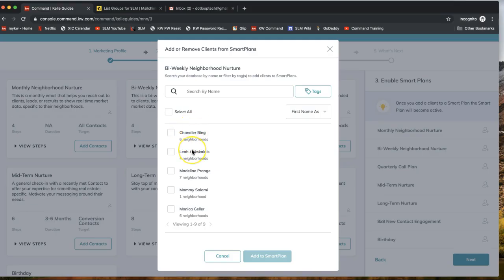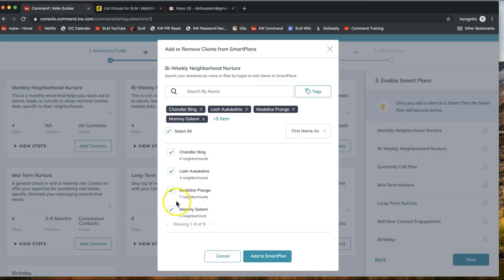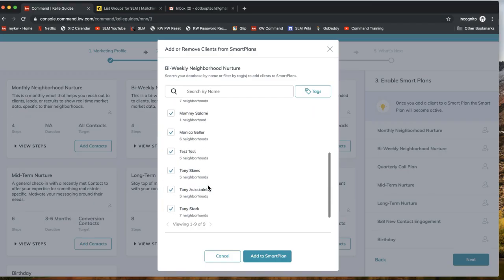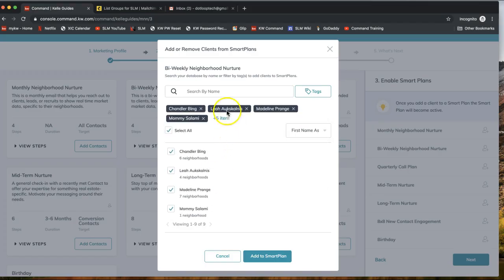And just a heads up, it will only show you contacts here that have those two requirements that we were talking about. So they would have to have an email address and neighborhoods entered in. So you can see how many neighborhoods each contact has entered in. So you won't see all of your contacts here, only contacts that fit those two criteria. So you can either go through and click the check boxes next to the names individually, or you can click Select All to select all the contacts on this list. You can, of course, use the search bar at the top and search by tags as well, just a heads up.